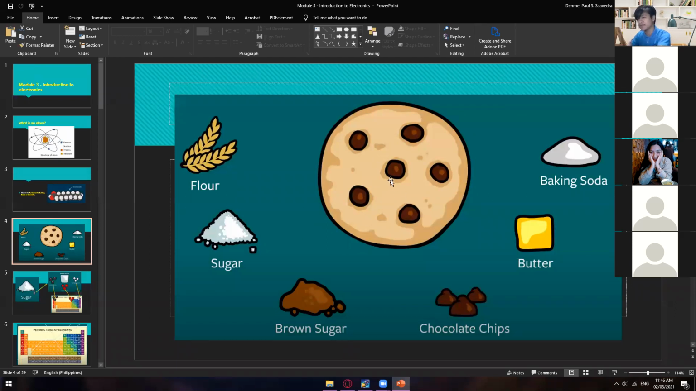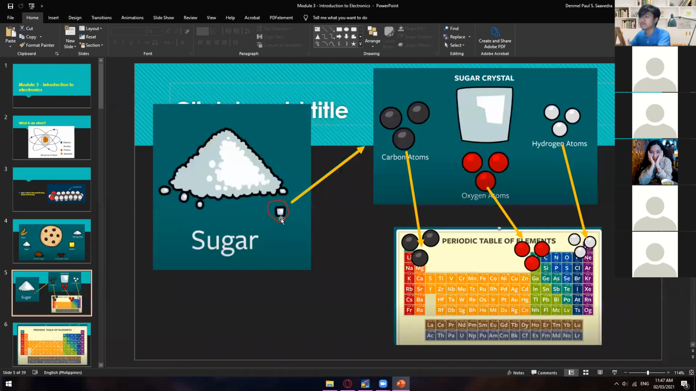Like for example, a cookie. So it has flour, sugar, brown sugar, chocolate chips, butter, baking soda, thus creating a cookie. Okay. But if you're going to go deeper, let's just focus on the sugar. This one still contains other elements, wherein it contains carbon atoms, oxygen atoms, and hydrogen atoms.